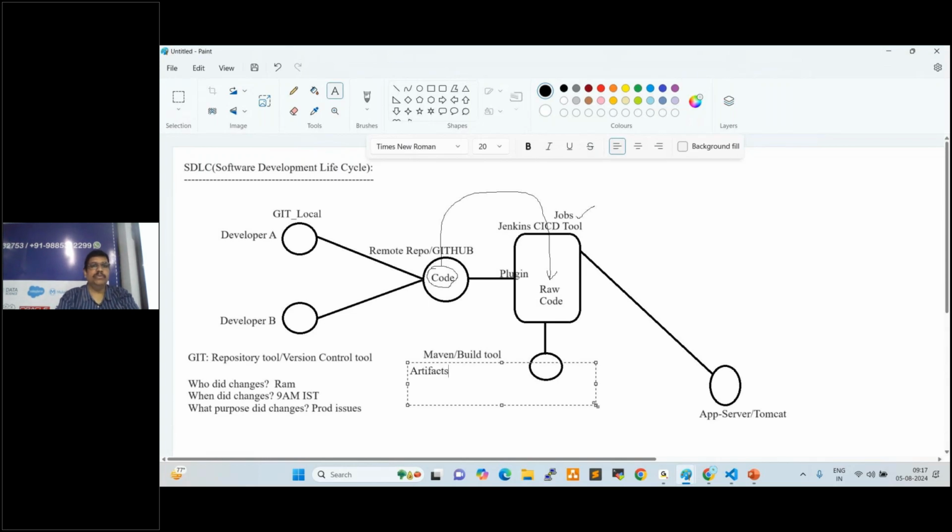What is an artifact? Anyone? Yes, an artifact is an archive file, a binary file. So whatever raw code we pulled from GitHub to Jenkins will not be understood by application servers. That is why we integrated one more tool, which is Maven. Maven takes this raw code and converts it into one artifact, which is a binary file.